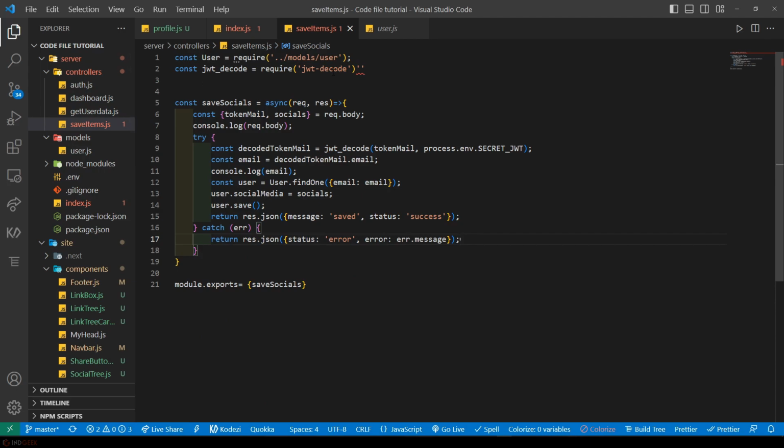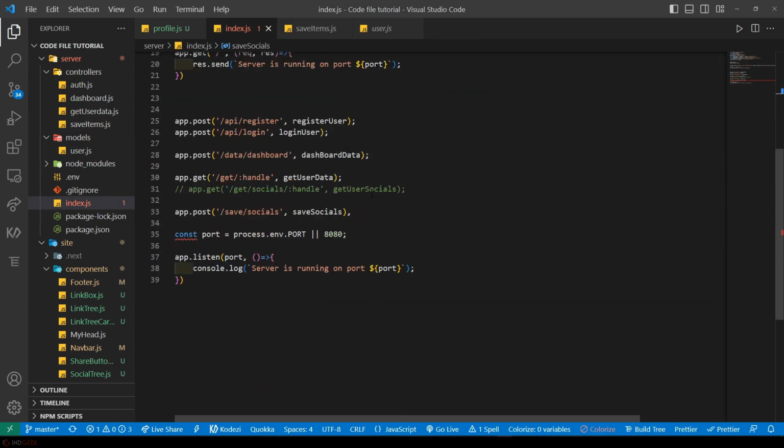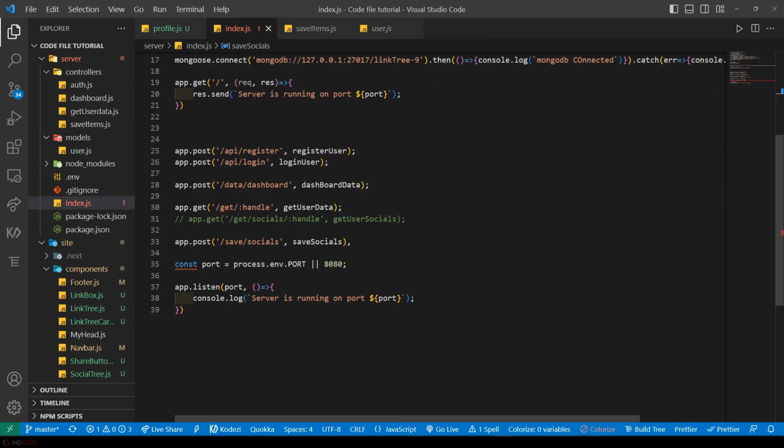Let's see what the error is. Okay, we have probably mistyped this code. I don't know where it came from. In index.js, we are having some problem. What is it? We have a comma here. I don't know where this is coming from.